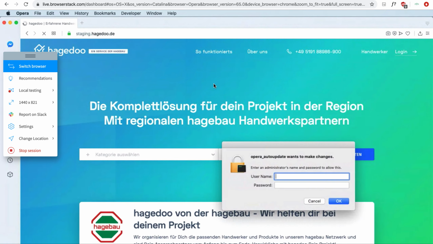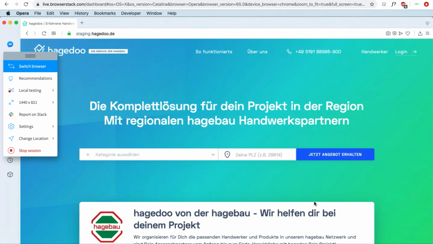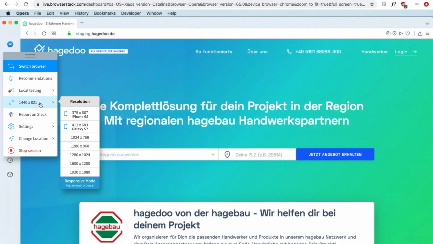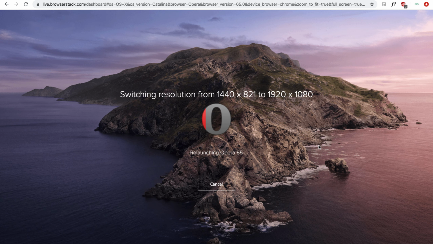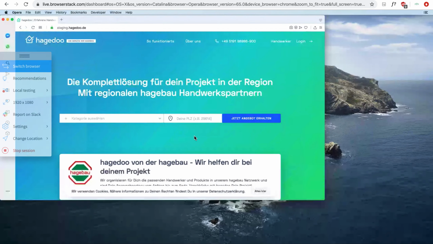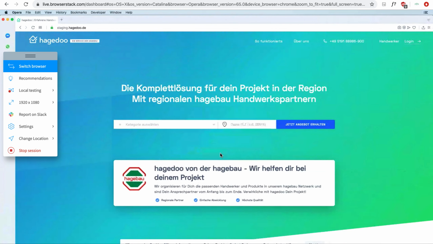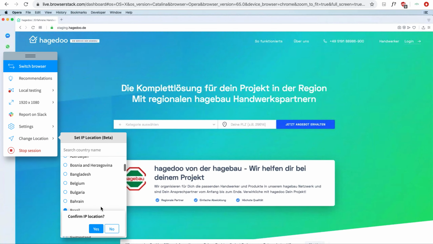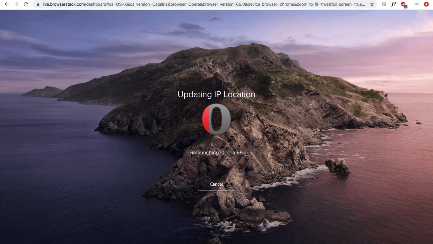Yeah, and here I see our website. So you can also change the resolution, different resolution for different machines, and it's going to restart. Here's our resolution, new resolution. We can change the location. For example, I want to be in Brazil, and it's going to change the IP address to Brazil.